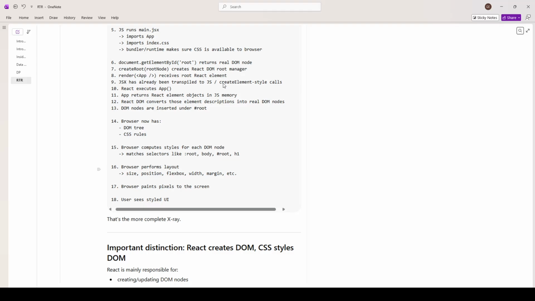So React will execute the app function. That app function, inside the heap, will determine how you return the objects, whether there's an updated state or not. Now the app returns React element objects in JS memory. Then, step 12, React DOM converts those element descriptions into real DOM nodes. So this is where the diffing algorithms run.